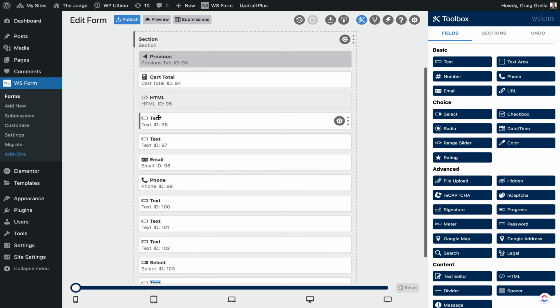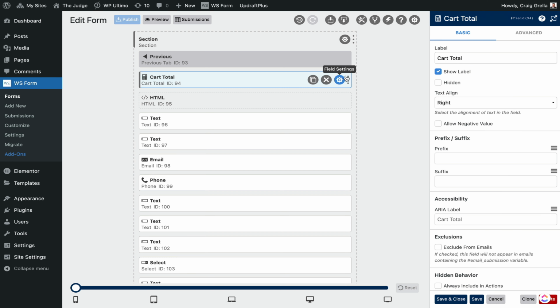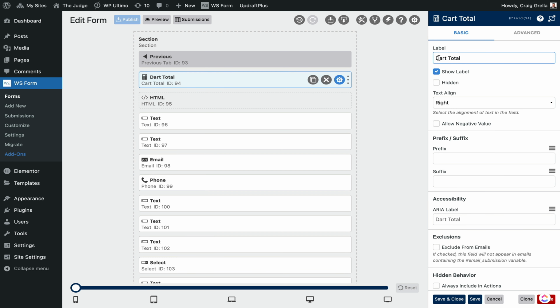So let's name these to make sure that we have these. Give a quick publish just to save those where they are. And then instead of cart total, we'll call this donation total. And we'll just leave that there for now. And then let's make sure we save that.